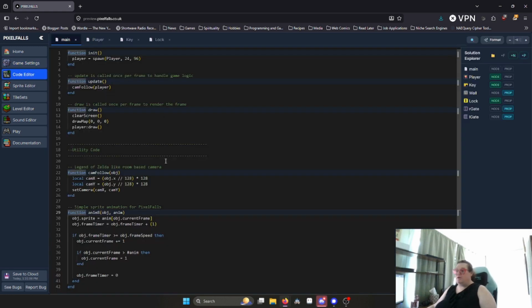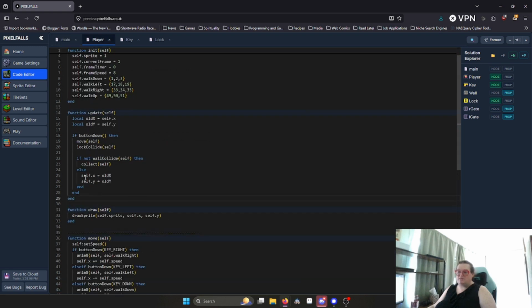Okay, code editor. Not a lot has changed that's visible. However, a lot has changed under the hood. There's better IntelliSense, there's better code guessing, and very coolly, now when you create a function in your main Lua file, so for instance, my utility includes a room-based camera like the original Legend of Zelda, and a simple animation function, both of these now show in other code as native functions.